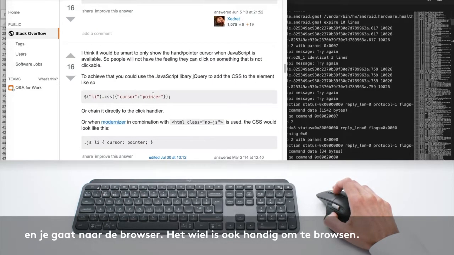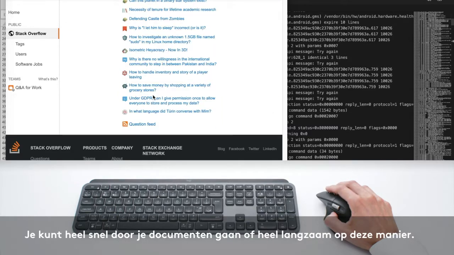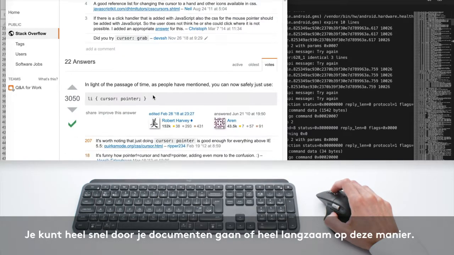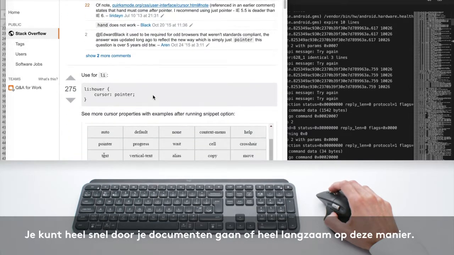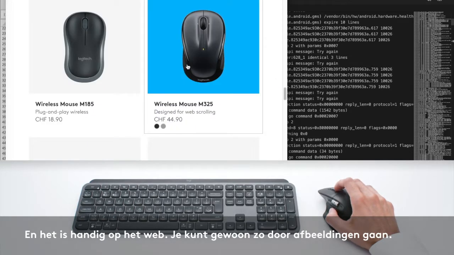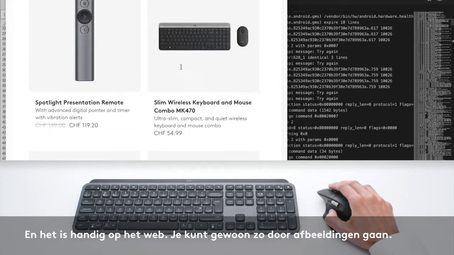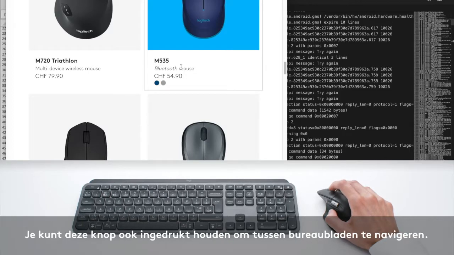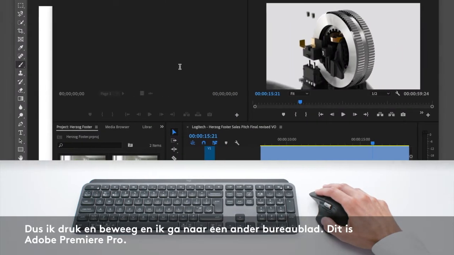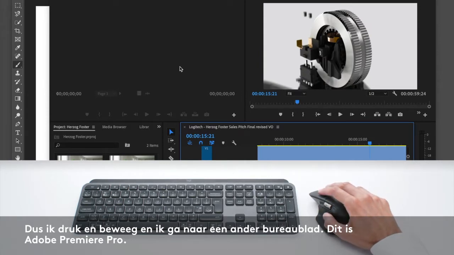And the wheel is also great to browse. You can go very quickly through your documents or very slowly like this. And it's nice in any place of the web, you can just go through images like this. Then you can use this button as well by pressing and holding, and it allows you to navigate between desktops. So I press and move, and here I'm on a different desktop.